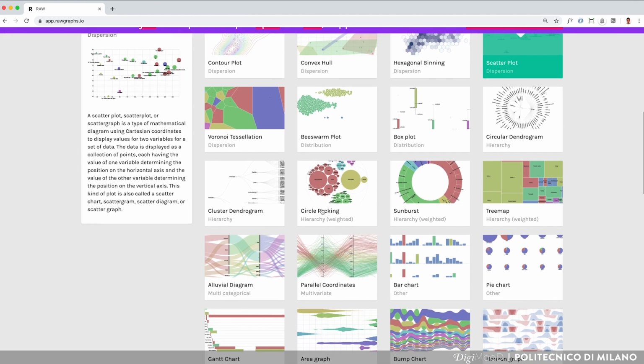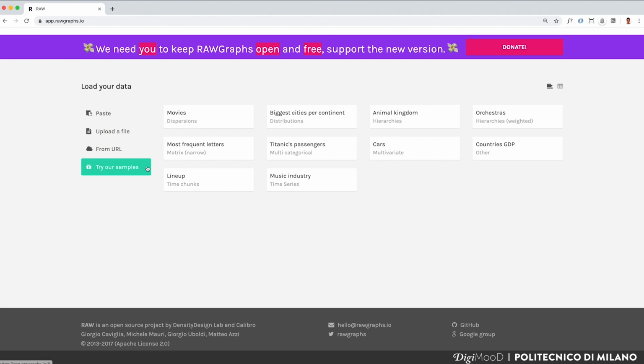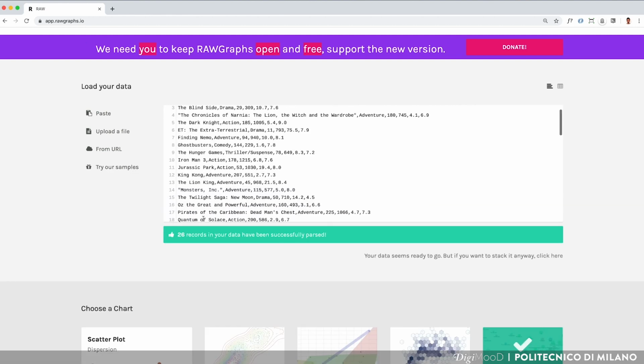The choice of the visual model depends on data and on the communicative purposes of the visualization. If you click on Try our sample, you see that each of the provided datasets has a subtitle indicating the kind of visualization it is most suitable for. In the previous lesson, we worked on the movies dataset. If you look in the interface, you can see that the dataset is suggested for dispersions. For this reason, we decided to design a scatter plot.